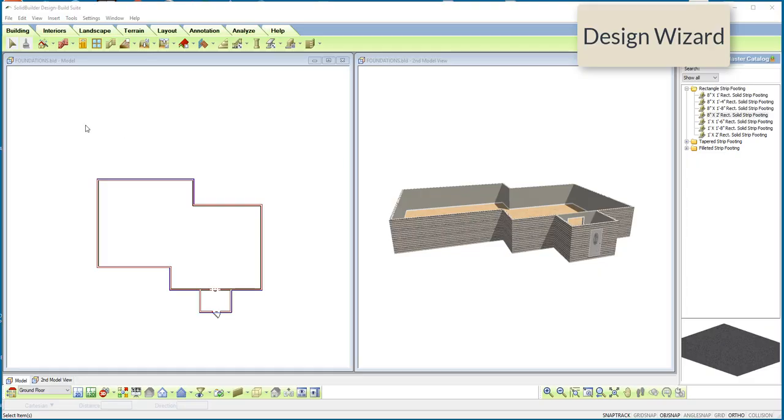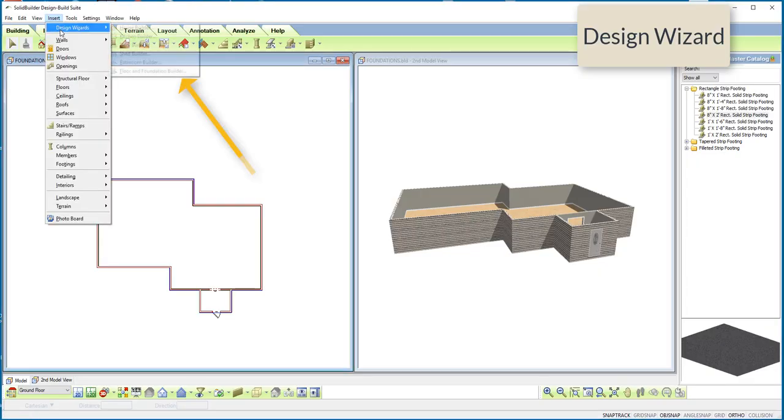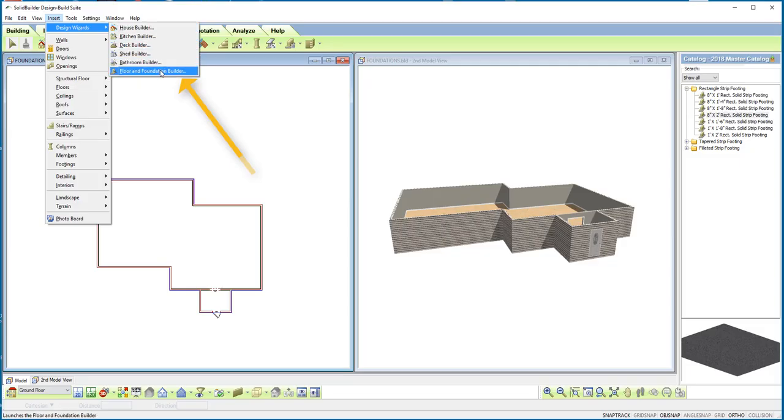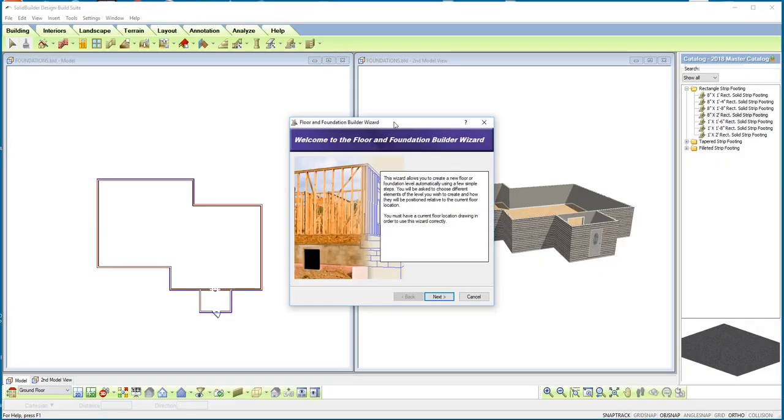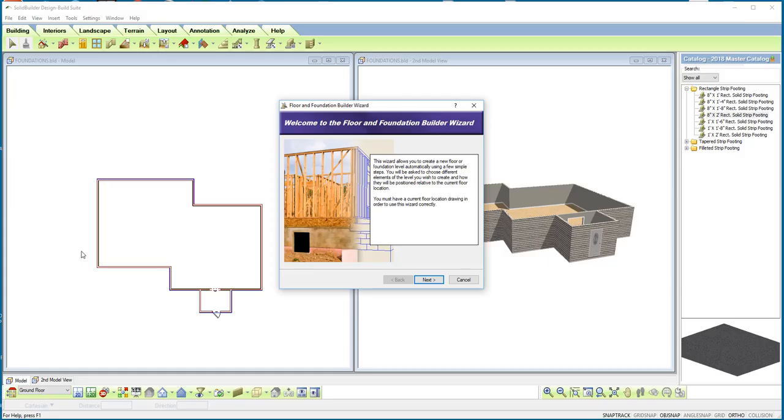The other option that you have is to insert with the Design Wizards the floor and foundation builder. There are others, house builder, kitchen, deck, shed, bathroom builders. You'd like the floor and foundation builder. So when you select that, and you're also on the ground floor, or you have a floor visible that beneath that floor's wall is where the foundation is being inserted. You don't want to be in foundation mode in order to use this wizard. You want to be on, in this case, ground floor.